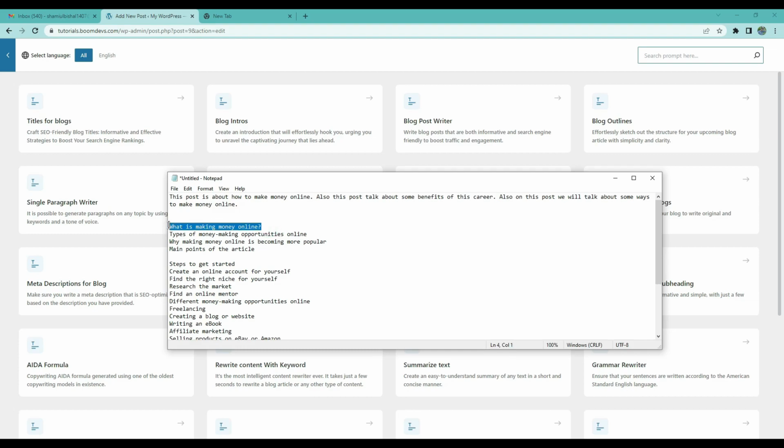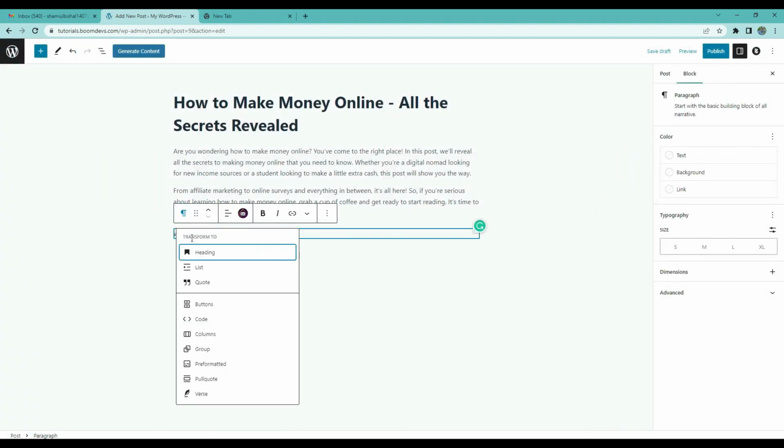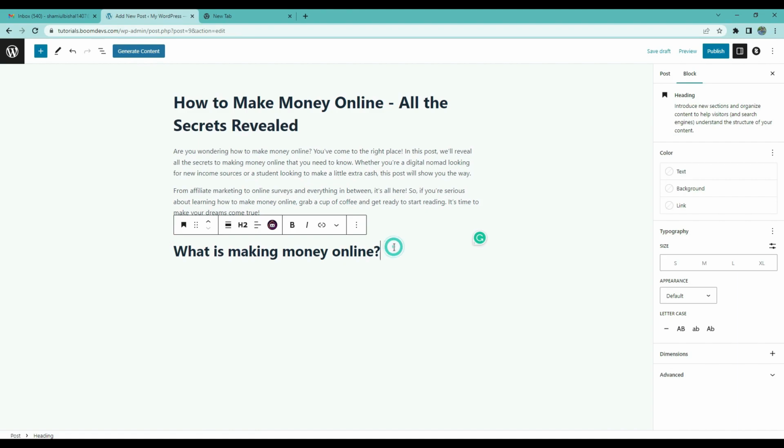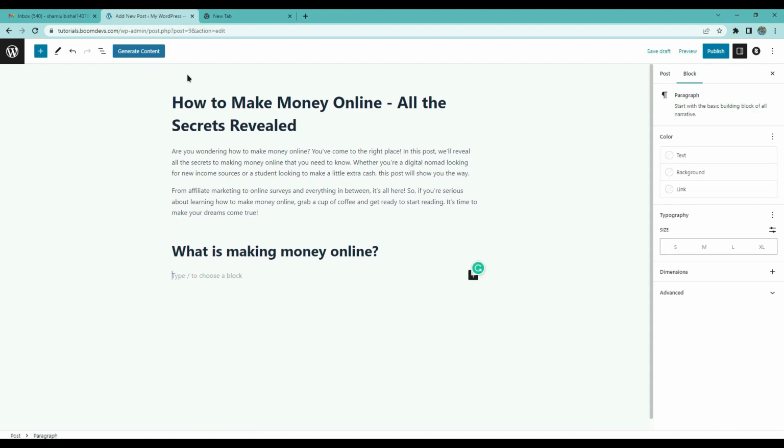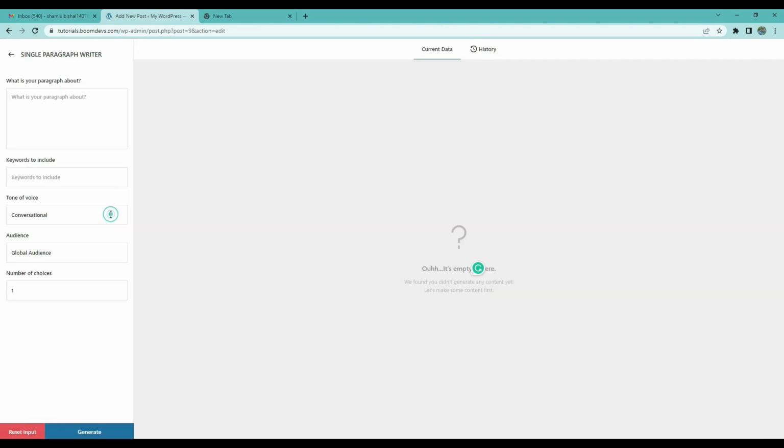What is making money online? In my opinion, it should be separated into its own paragraph. For the new section, give it an H2 tag. Now write a single paragraph for this. Click on the Generate Content button to do this. You can also find a template for writing a single paragraph here.